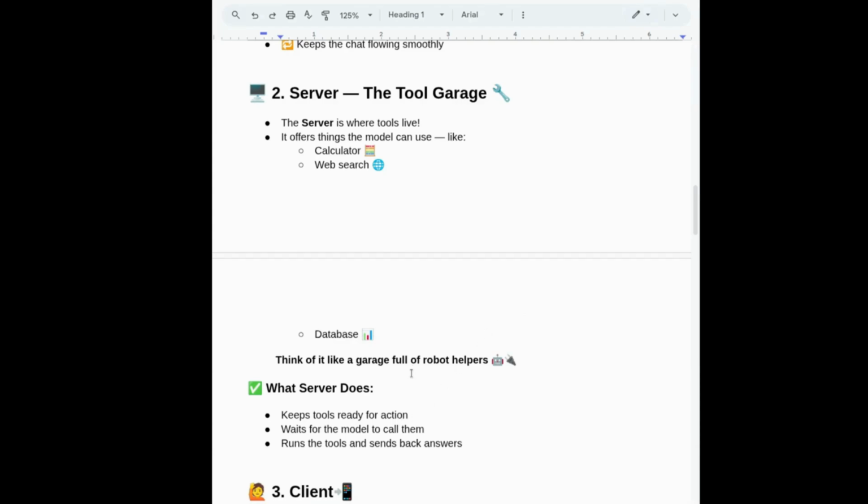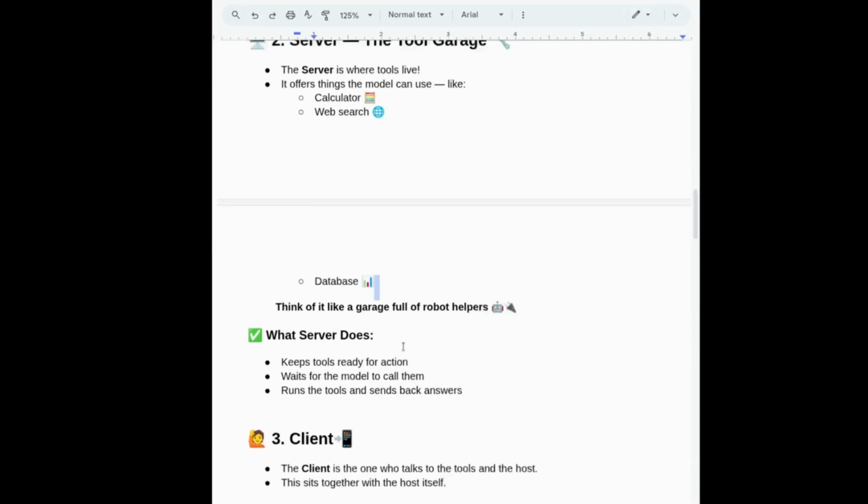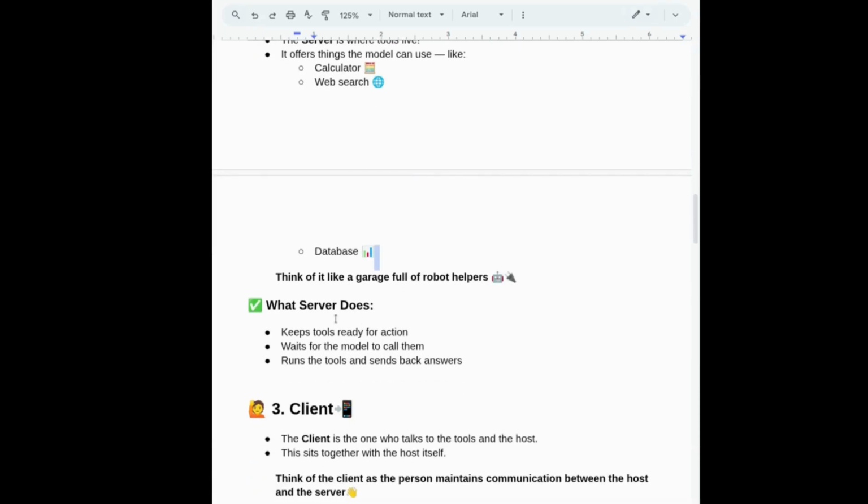So that is what we call the server. Another kind of tool can be databases, which we also call a server. So now, what does the server do? The server keeps tools ready for action. It waits for the model to call them and runs the tools when required.